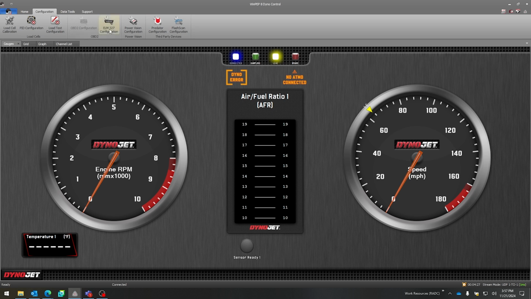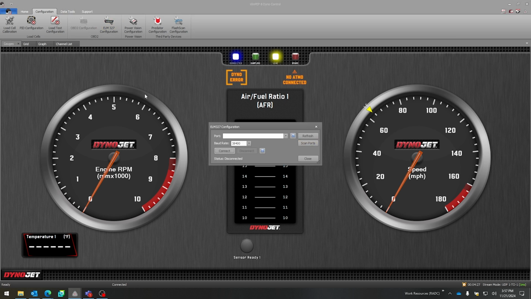The ELM327 configuration acts as a link between the vehicle ECU and your computer. This is an aftermarket, not a Dynojet delivered device, but it functions the same way as an OBD module to get that data from the ECU or the vehicle into a Dyno RT box and the software, to be used just like an OBD module would.